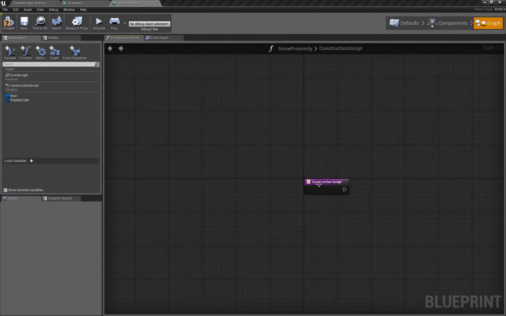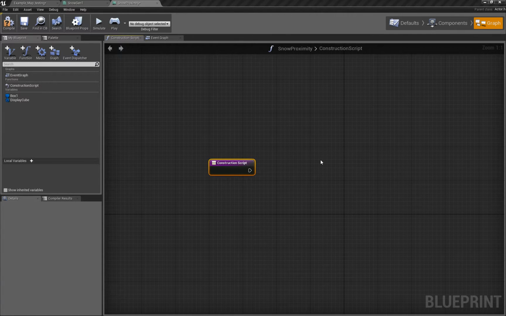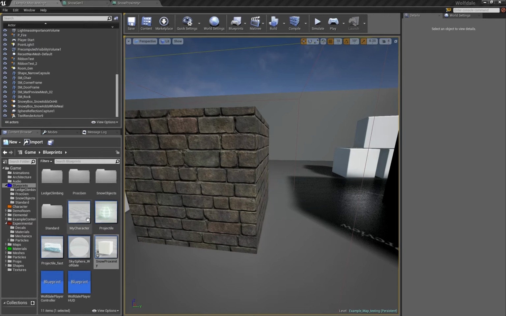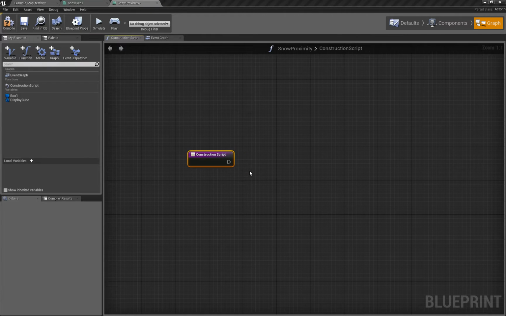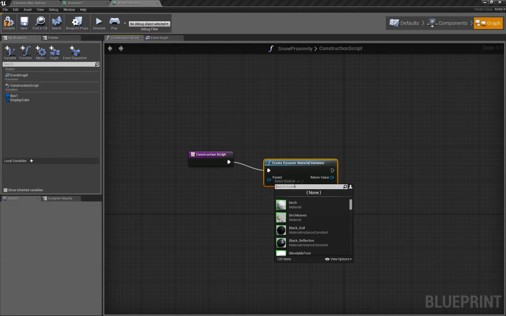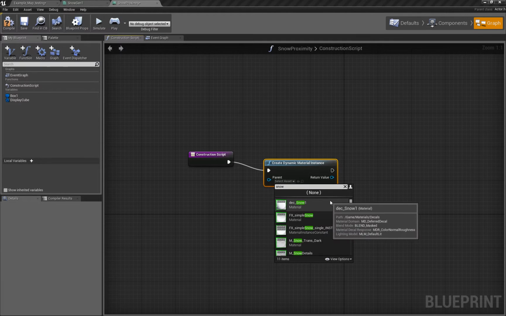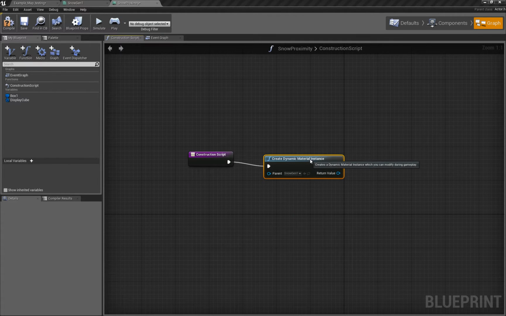First, the construction script, the one which is executed when you place the object on the level in the editor, or when you move it. We don't want to create a new material instance here in the content browser, because we don't want to flood the content browser with many material instances which are local to our level. So let's make it dynamically: create dynamic material instance. As a parent, I will select my snow material, which is this one, SnowGen 1.